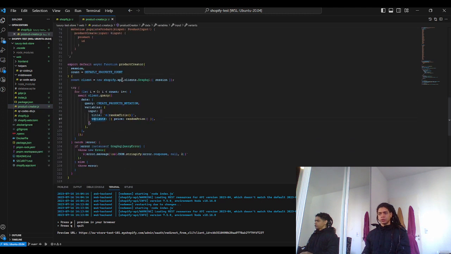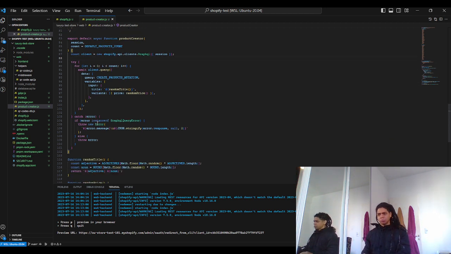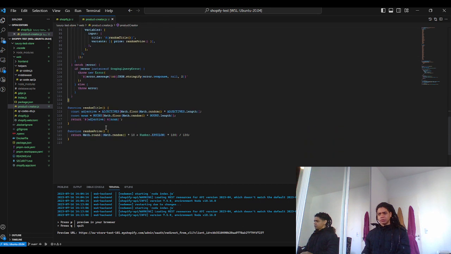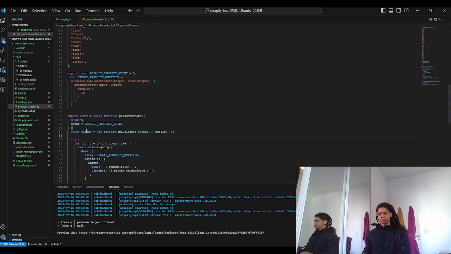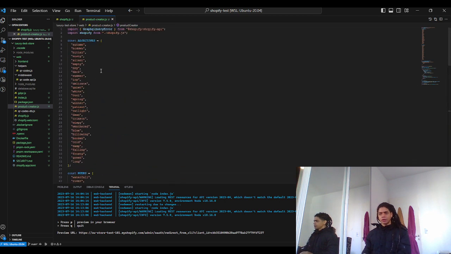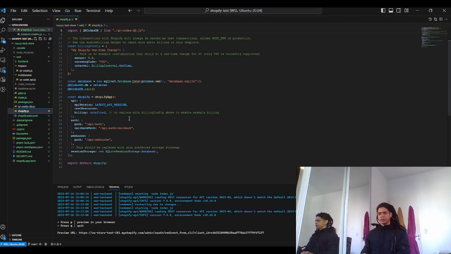This is our functions that interact with the Shopify admin GraphQL API. That means this GraphQL query, the random title, random price, as well as some helper functions.